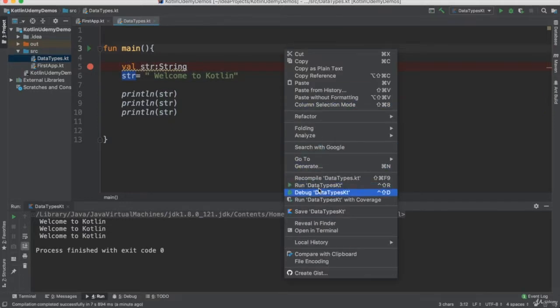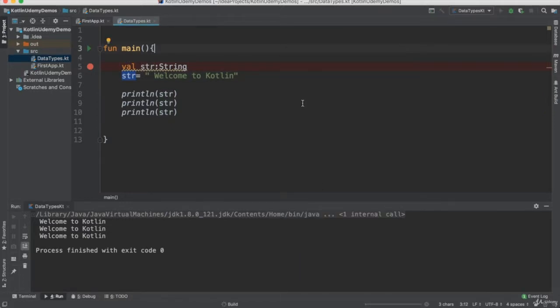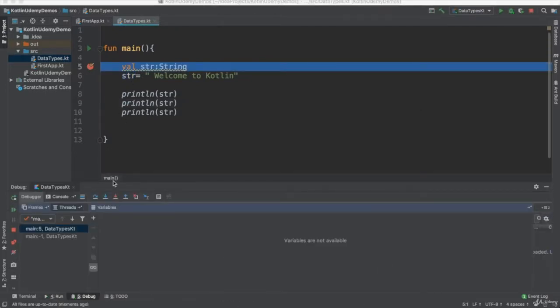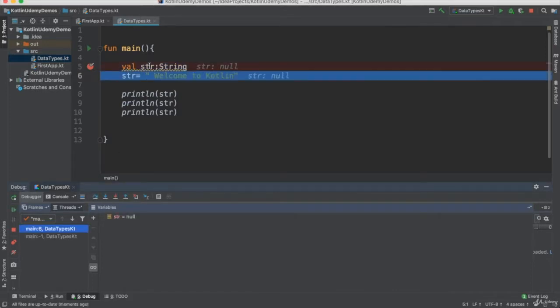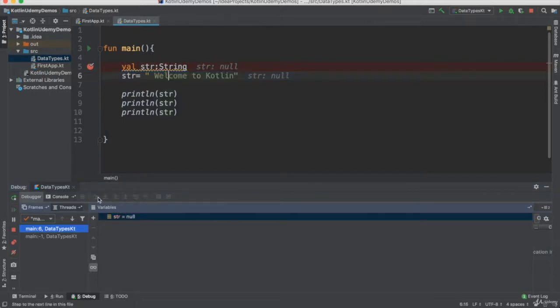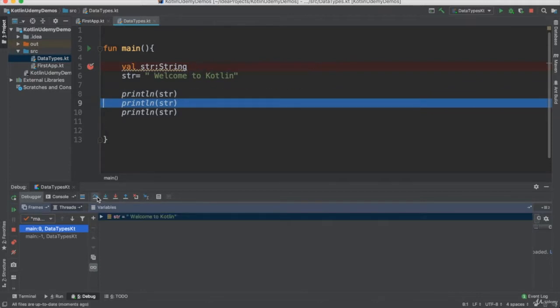Now I don't want to just run it, I want to debug it to see the result. So here we go, now there is nothing, I just run it. That means, hey, create a memory location for a variable named str and give it null. Null means no value on it. In this line, we give it a value. See, the string has a value. Now I could print it.